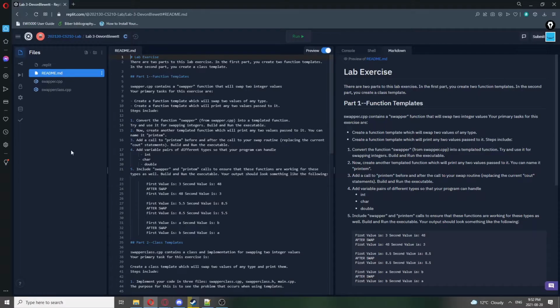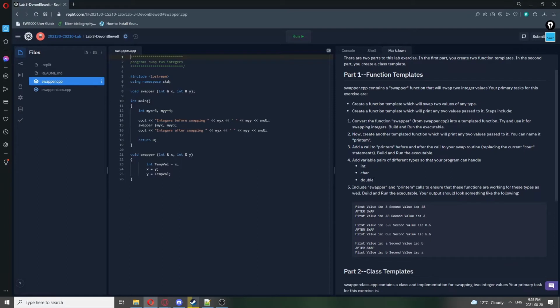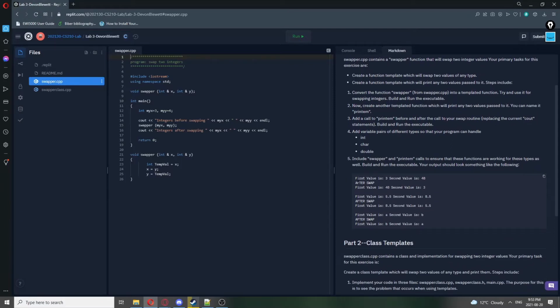So you're going to be converting swapper.cpp so that this swapper function is templated, so that instead of taking integers, it takes your template type, and then you're going to test it with the integers, a character object, and a double. And your output might look something like this. So you'll add more variables, you'll add more printout statements and function calls, and you'll get an output that looks something like this.